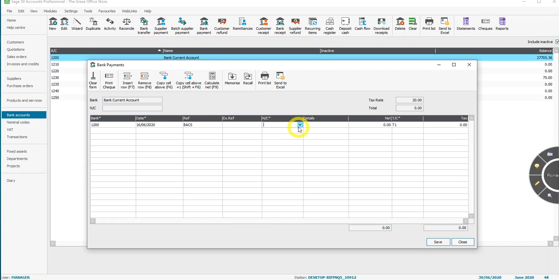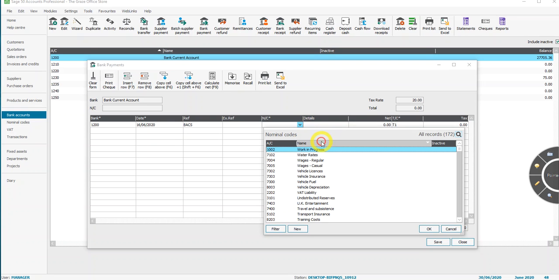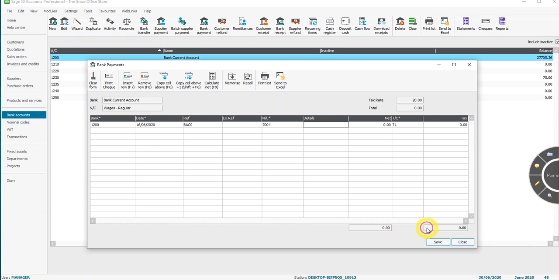Wages, we need to find out wages, so I'm just going to click A to Z here. Wages, regular wages, casual, you can choose either of those, neither will be wrong, but just choose one and stick to it. So if you have to use wages at all for the rest of this paper, use that code.